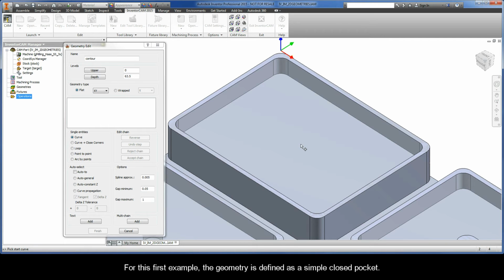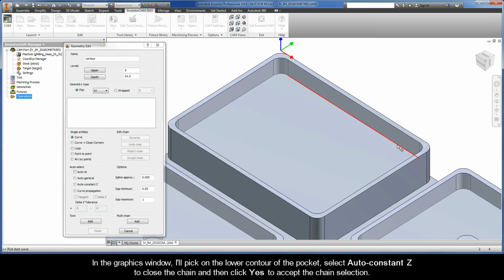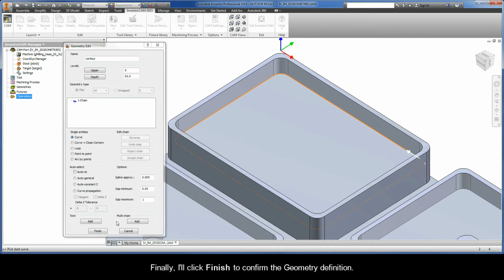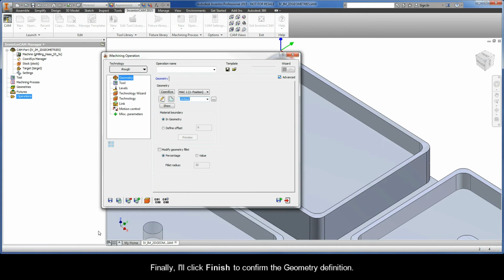For this first example, the geometry is defined as a simple closed pocket. In the graphics window, I'll pick on the lower contour of the pocket, select Auto Constant Z to close the chain, and then click Yes to accept the chain selection. Finally, I'll click Finish to confirm the geometry definition.